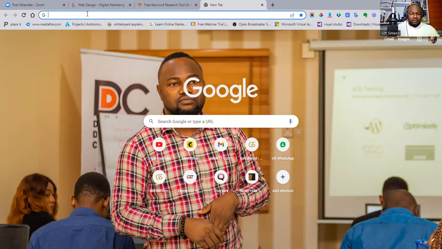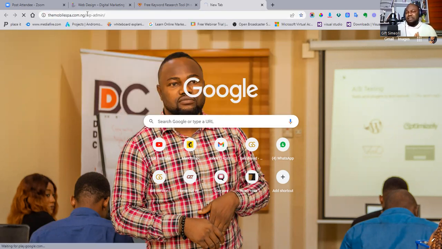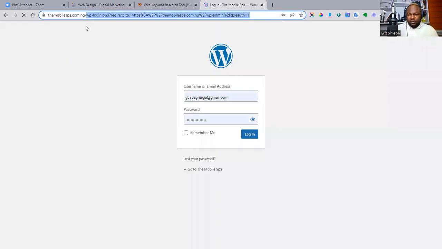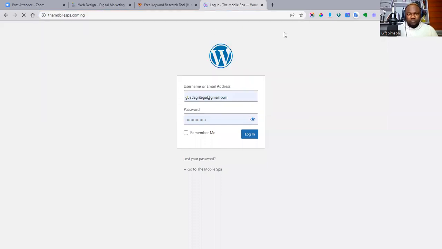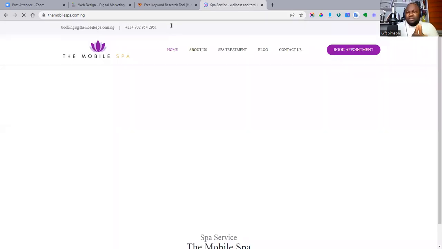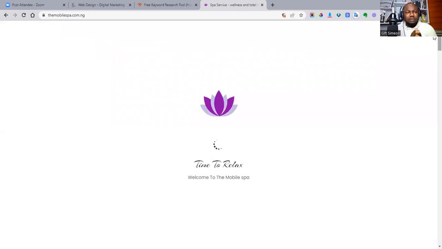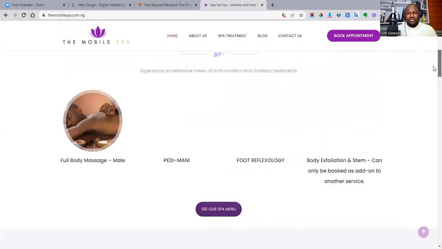So basically, I'll be using this site as a lab, as a test tool. I'm not logging in, I just want to see. I'll be using this site to test something out. Basically, this is a spa company: mobilespa.com.ng.